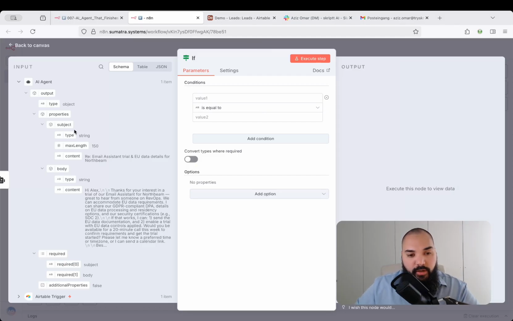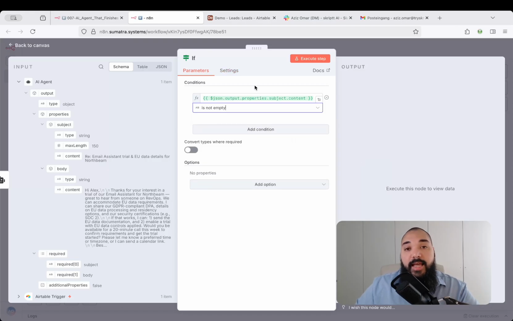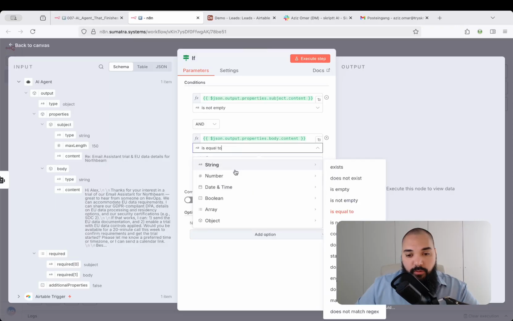We can just drag and drop the content from our subject object right into the very first check, and then we say if it is not empty. This is the condition that has to be met so that we can continue on the success path. This is the first one. We're going to add another condition. This time we're going to use the content of the body, and again we say that it must not be empty.